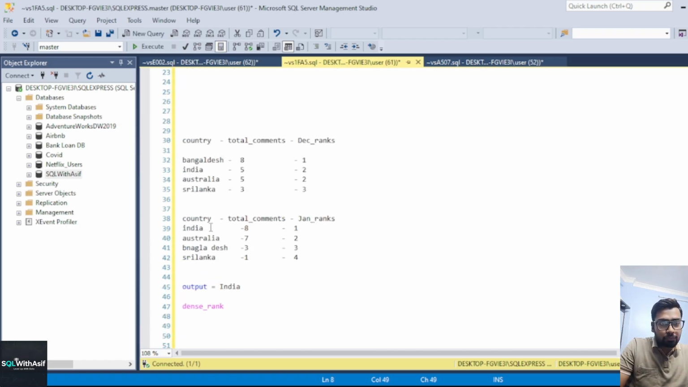So India's rank improved. In December it was second, but in January it is first. Australia's rank remains the same. Bangladesh's rank actually decreases, and Sri Lanka is at fourth. So all of this gives us the answer that India is the clear winner in engagement, which we are actually. We are the people who are most active on social, I believe.